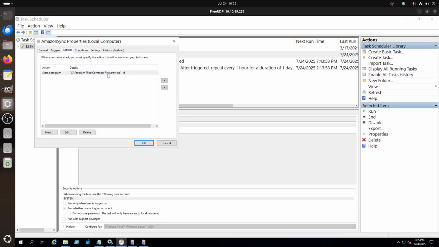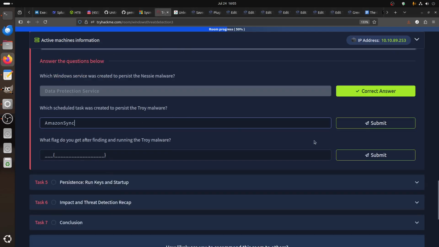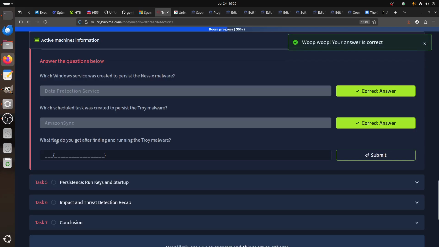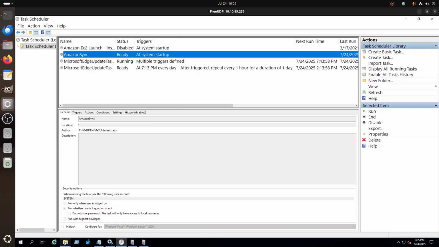It starts the program Common Files Troy. Let's get that. I'm getting confused for a moment. Then what is the Troy malware? Okay, let's trust TryHackMe and go to this file, Program Files, Common Files, Troy.